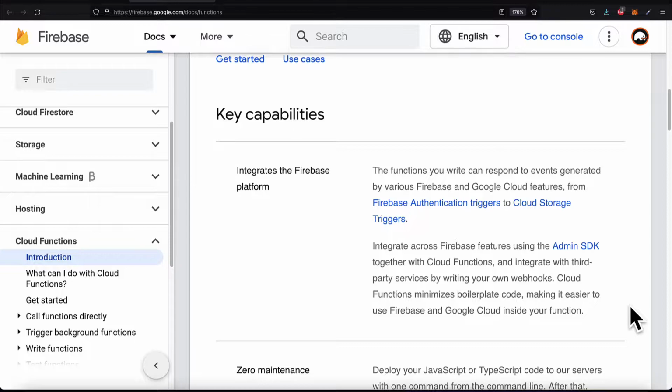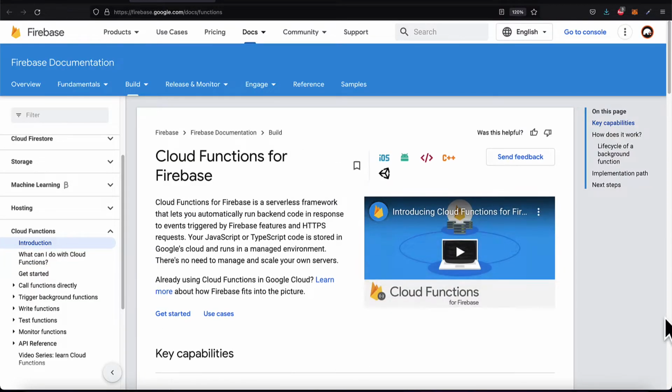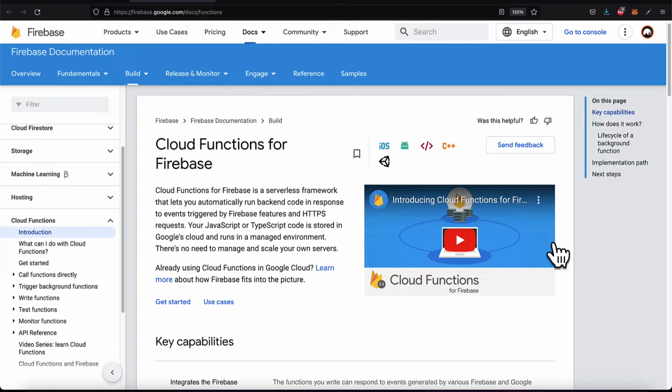JavaScript or TypeScript code is stored in the Google Cloud and runs in a managed environment. You don't have to manage or scale your own server because Firebase is handling that for you. To read more, go to firebase.google.com/docs/functions. This is the Firebase documentation, and there's a section on Cloud Functions for Firebase.